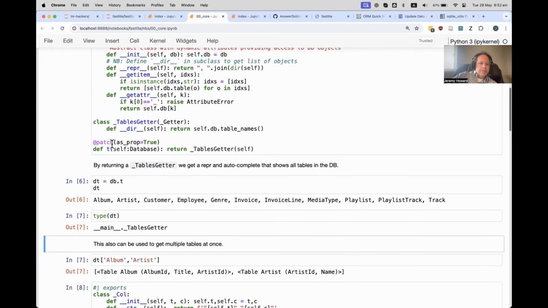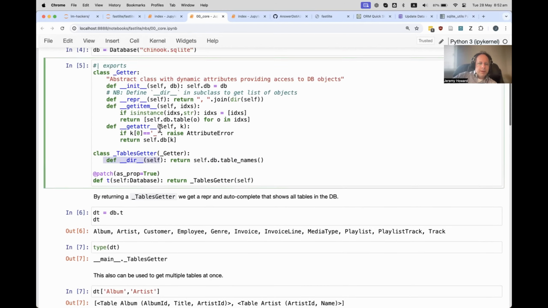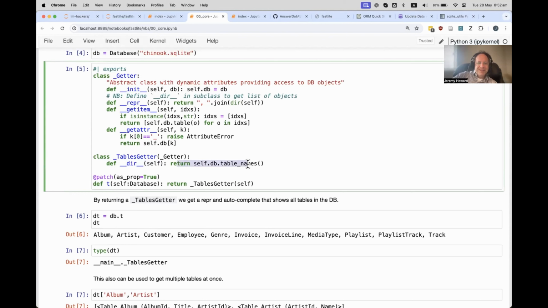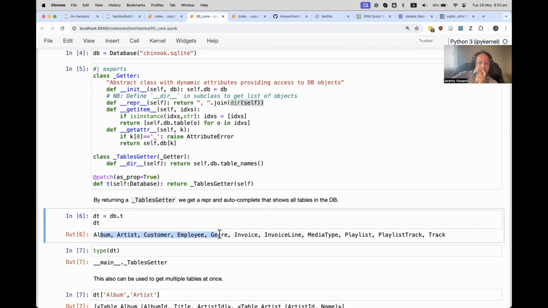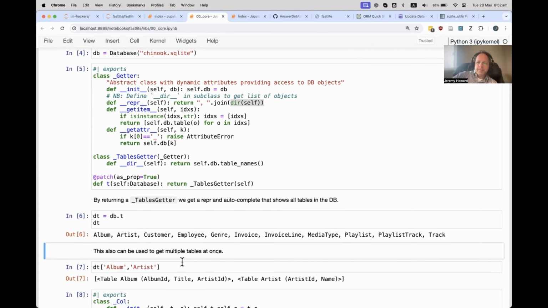So here's dir, and that just returns the table names. That's just part of SQLite utils. So a getter joins up the table names when you get a representation of it. So that's how that works. Does that make sense so far? Yep. Okay.